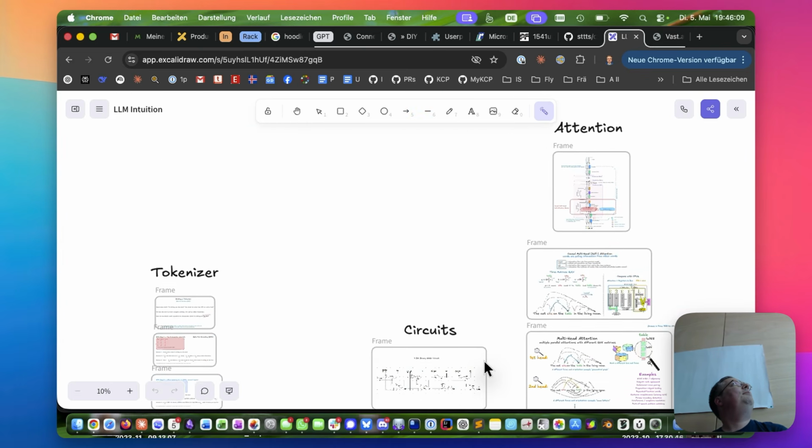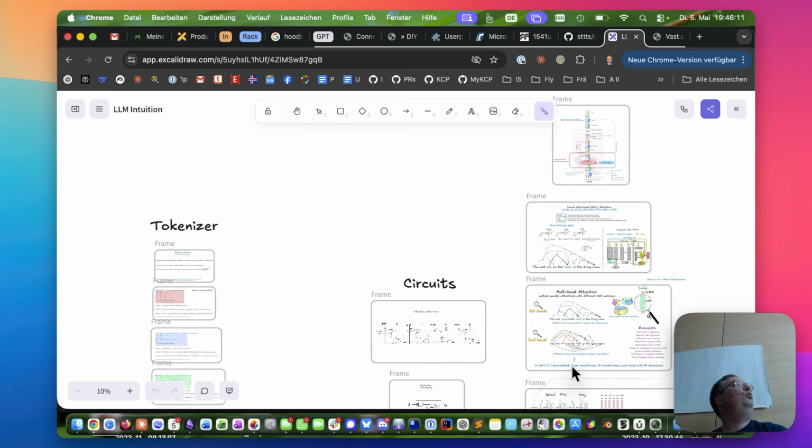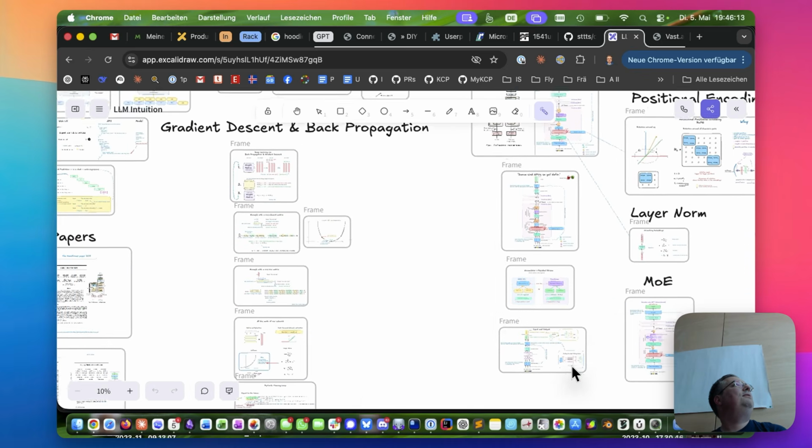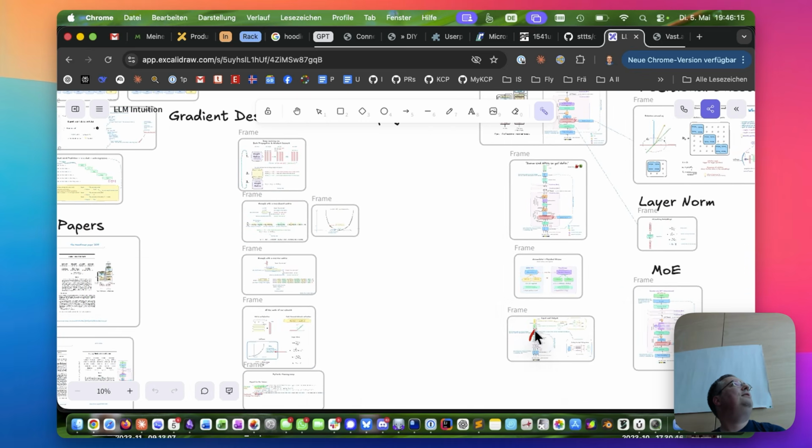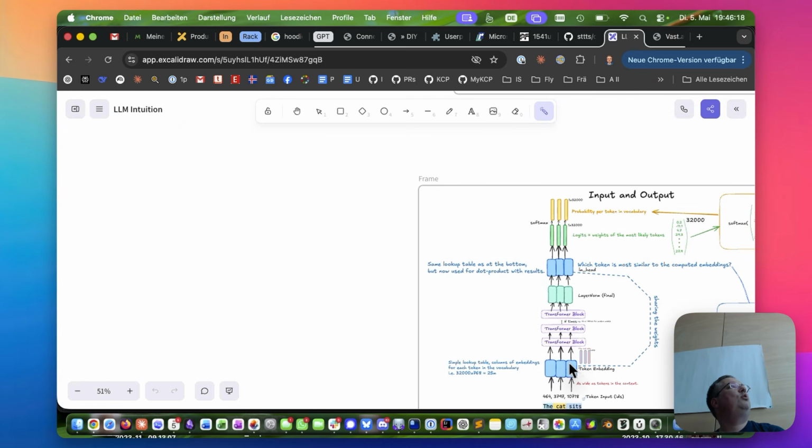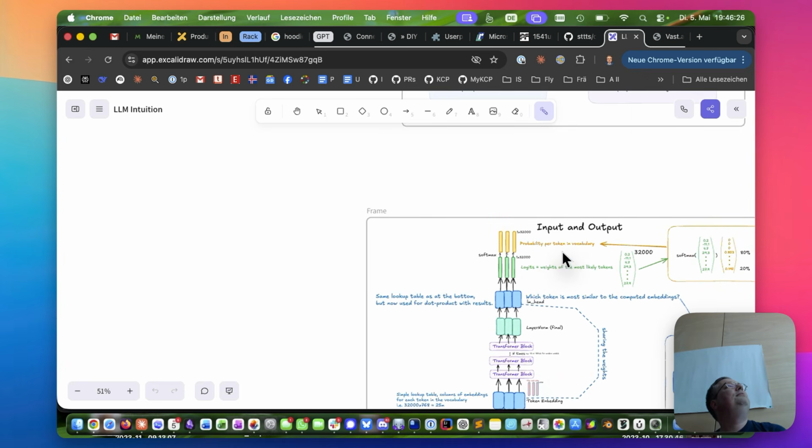Okay, so what we have seen, I have to go back. We looked at this already, right? We have this lookup table, mapping the token numbers to vectors and mapping vectors back to token numbers. So those blocks we have more or less understood. They're just tables, nothing else.